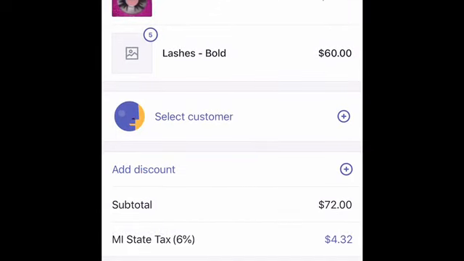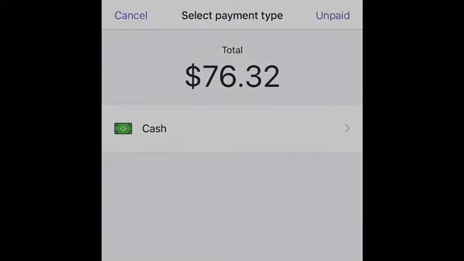You also have an option to add discounts. So you can do a percentage off, you can do a dollar amount off, whatever you decide to do, you can go ahead and add that discount here. It's going to provide the subtotal based on everything that you have on that page thus far. And then at this point, you can go ahead and check out.